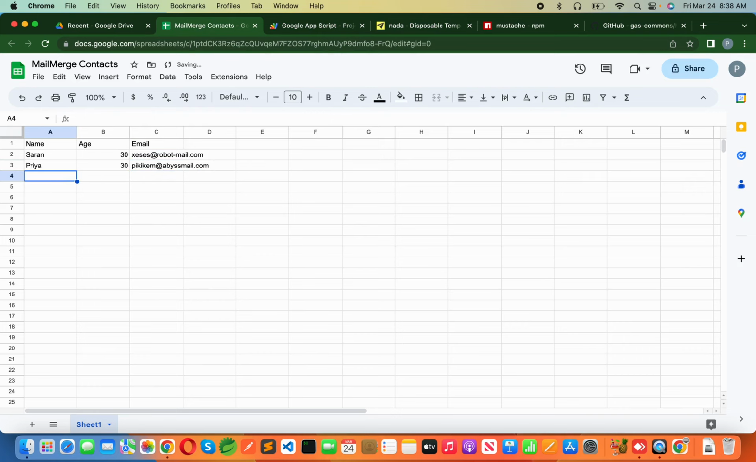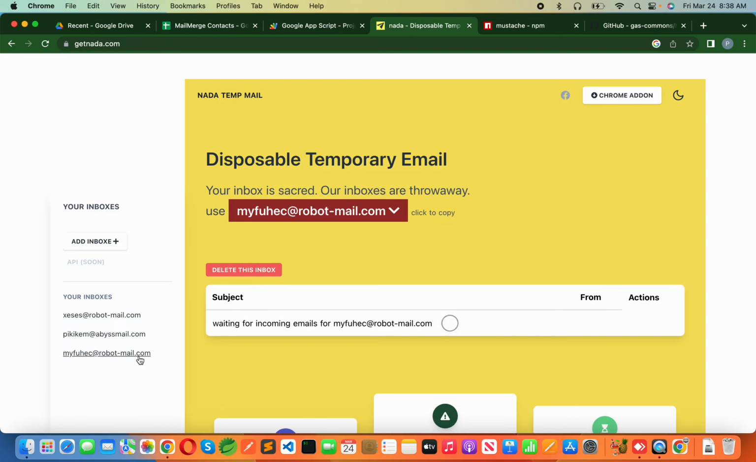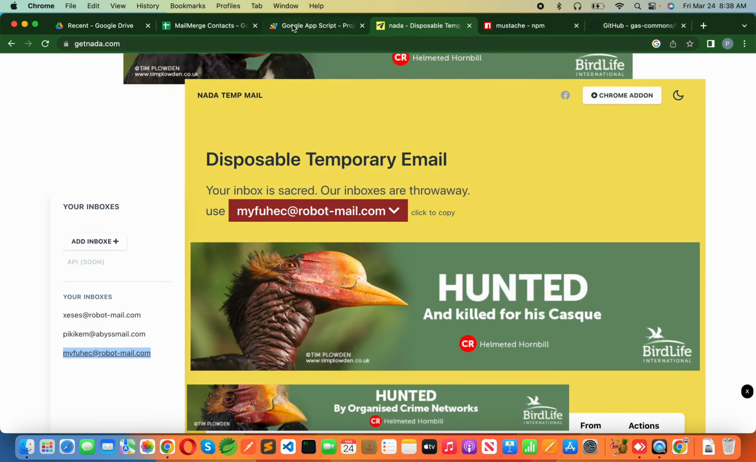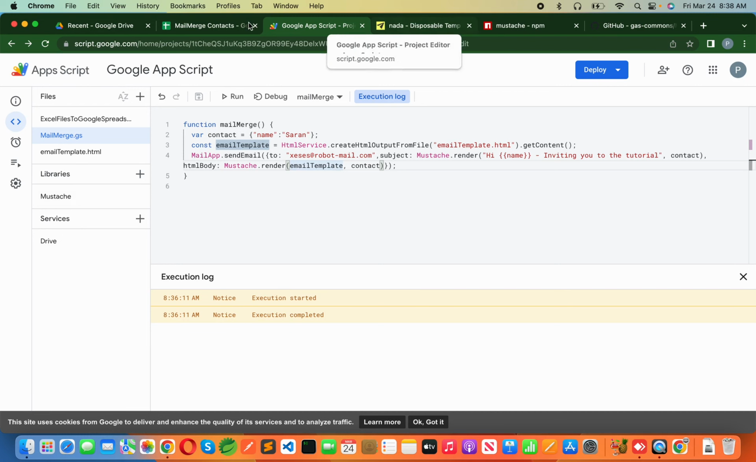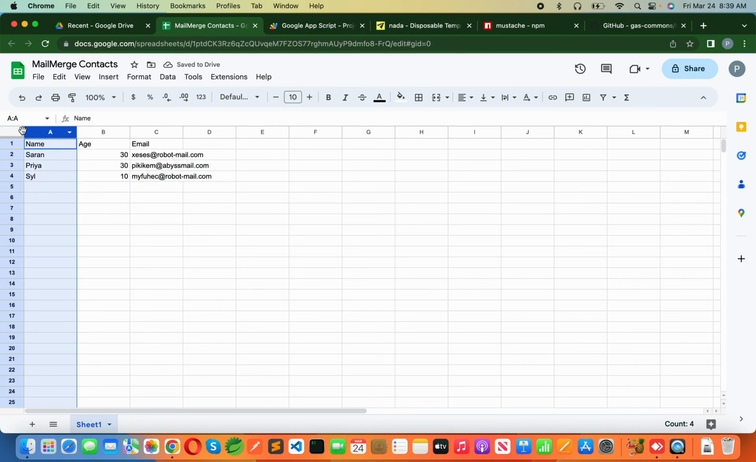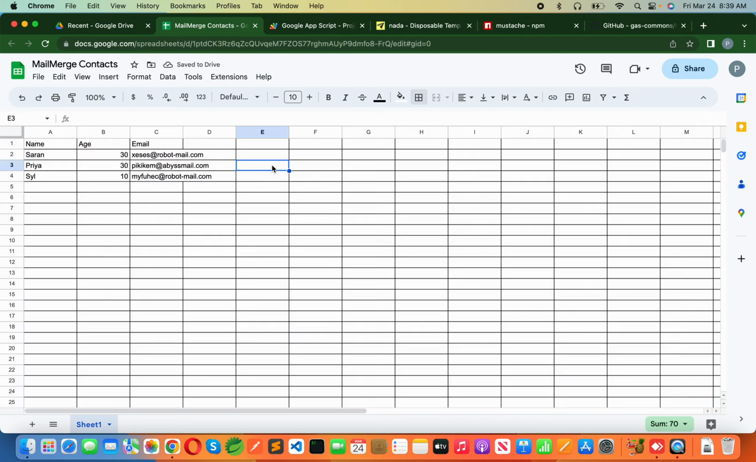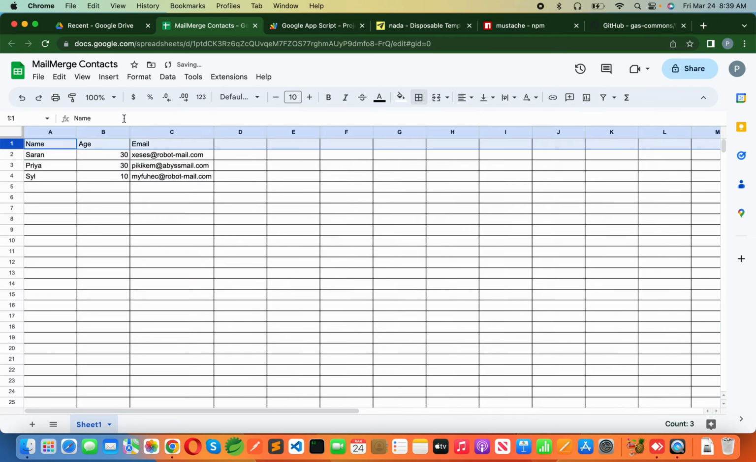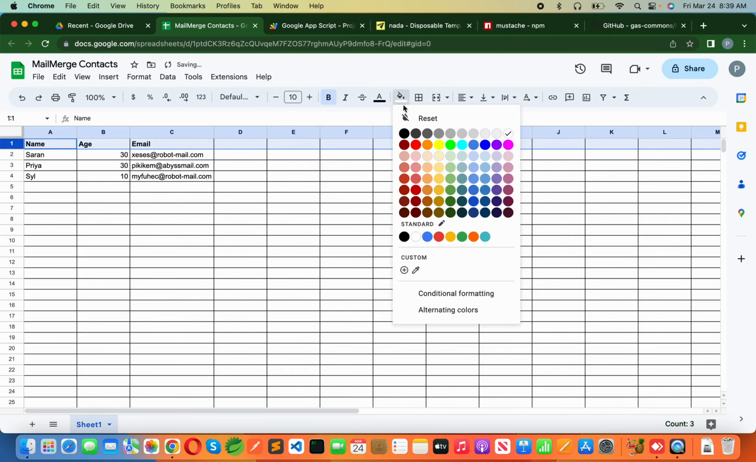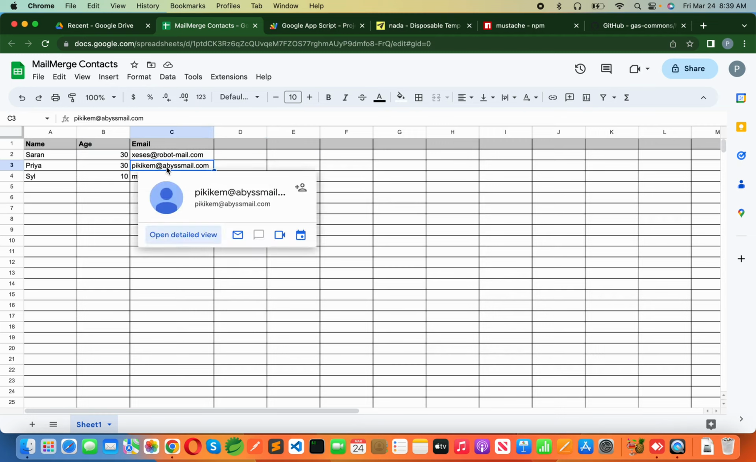Let's say another name, age is 10, and let's get one more temporary mailbox, and I copy this. I use GetNada. It really gives you temporary emails, and paste this. Now we created the list of contacts to which I'm going to send the email, and let's beautify it a little, even though it is not necessary. So these are all the contacts I'm going to send email to, right?